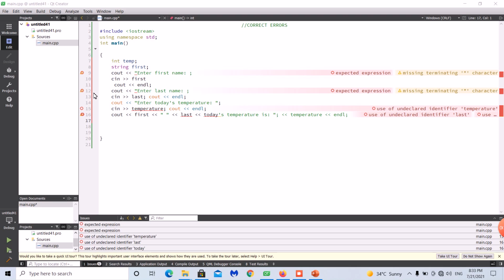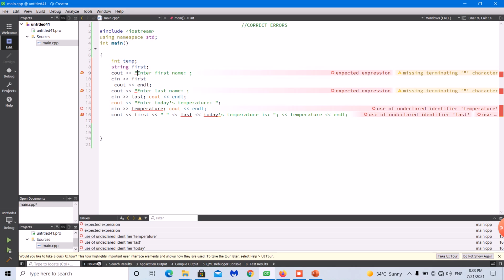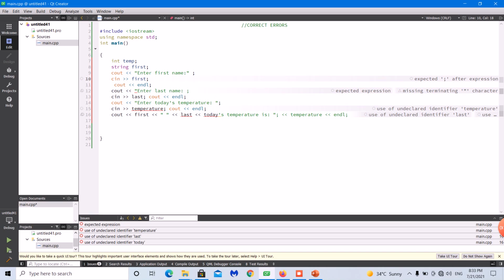Okay? So in line 9, we actually forgot here to close the double quotations. And then in line 10, I guess we here forgot the semicolon. And again in line 12, you can see that we typed a double quotation and we didn't close it with double quotation. So yes, it's an error.